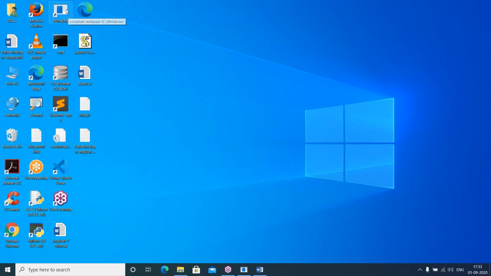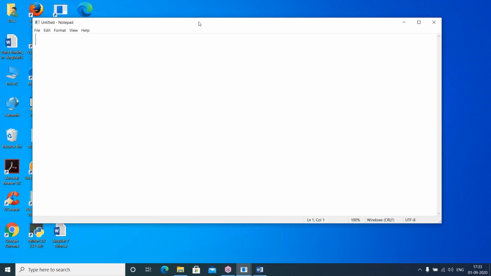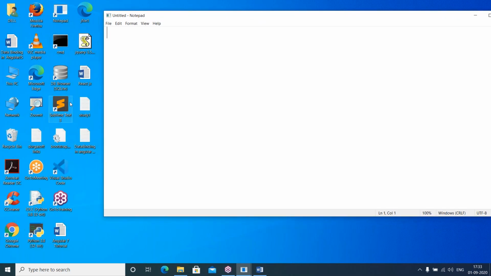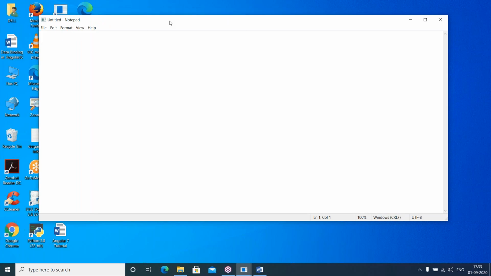Here I'm using Notepad. You can use other editors, other IDEs. In my system, Sublime is there, but I'm not using Sublime here. You may have PyCharm, or some other IDE, or Adobe Dreamweaver. You can use it.